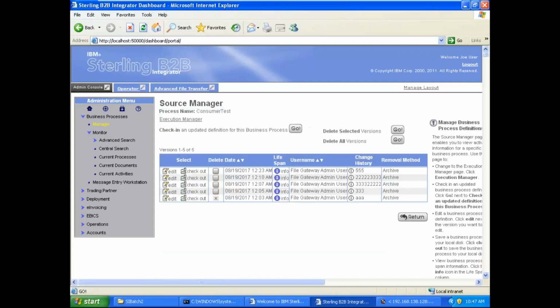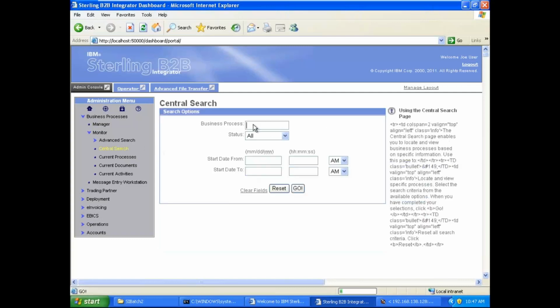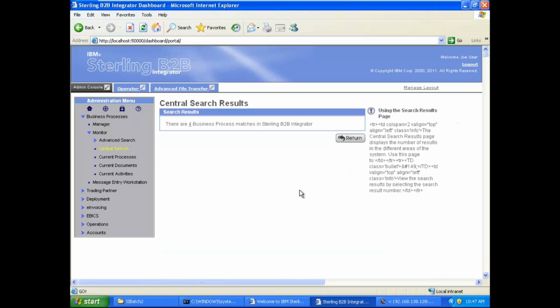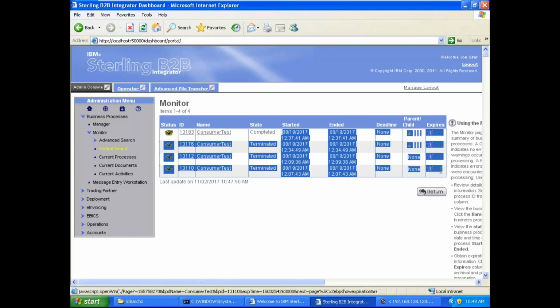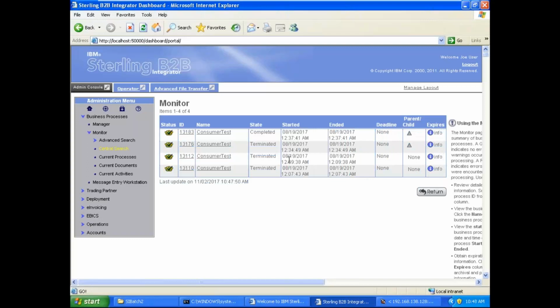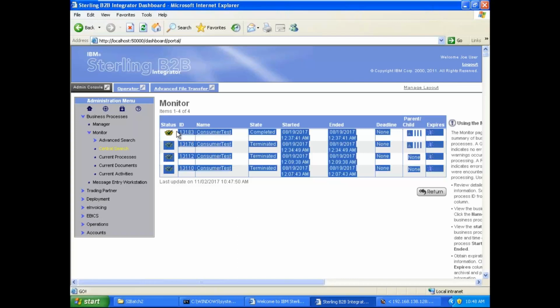Which version is it? Let me find that. I will go to consumer test here. See, there are four versions. These are the instances from when it was run on 8/19. This BP was run, and this instance data still exists in my database. That is the reason SI is not allowing me to delete this BP. If I want to delete it, I first have to purge this data from the database.